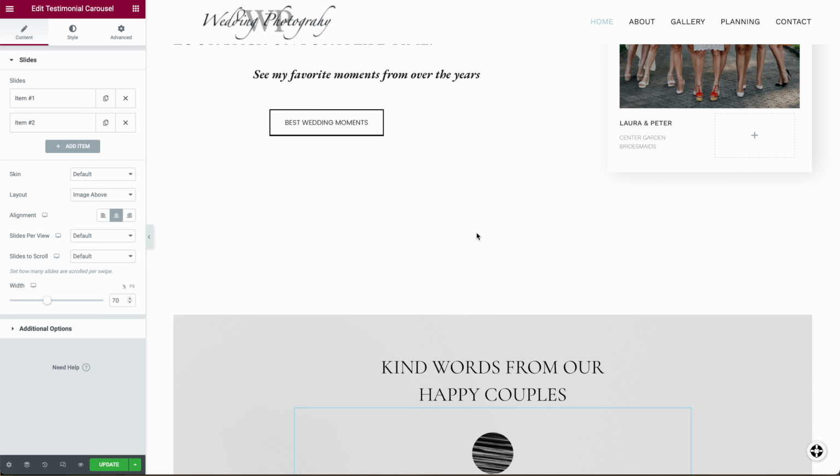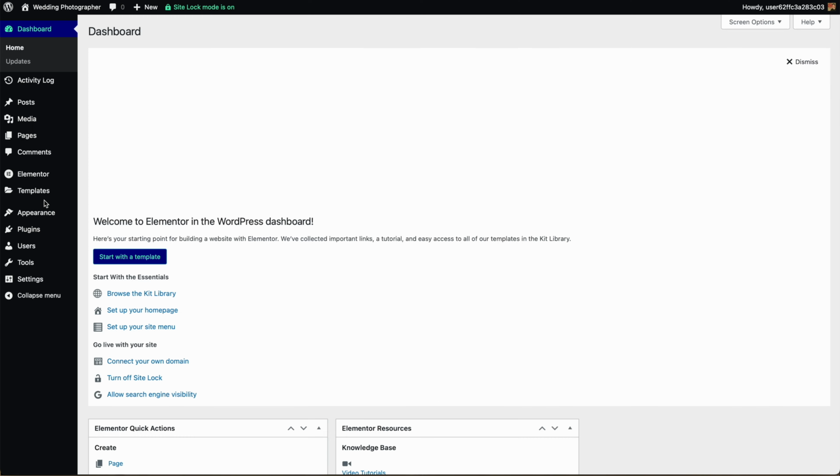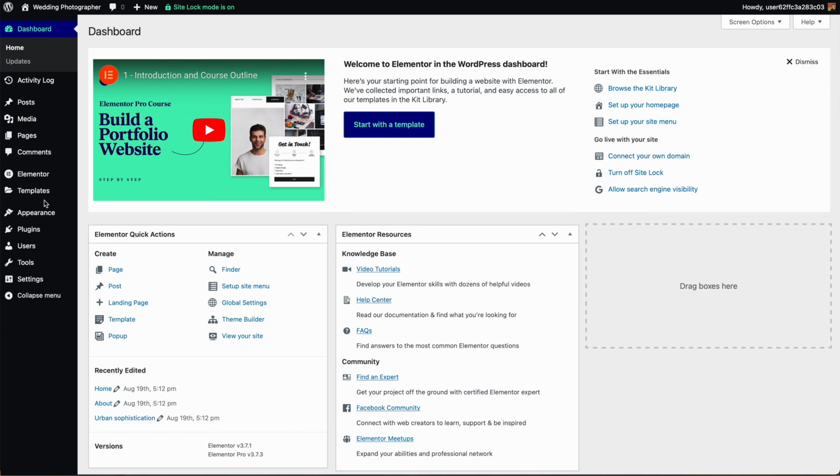But let's next work on adding that Instagram section. To do that, we're going to need to add in a special plugin. So let's save the work that we've done on the home page here by clicking on the Update button. Then we're going to go to the three menu bars here, go over to Exit, and go back to the dashboard to add in this plugin.